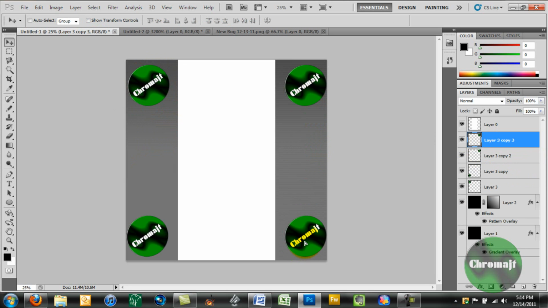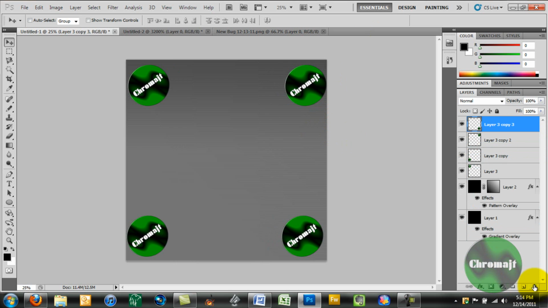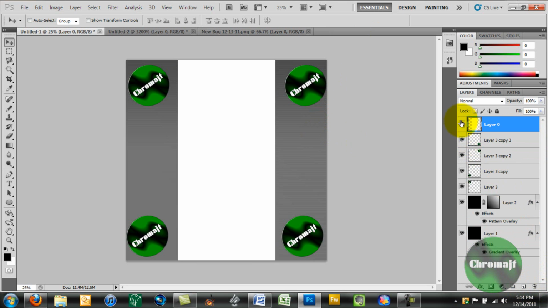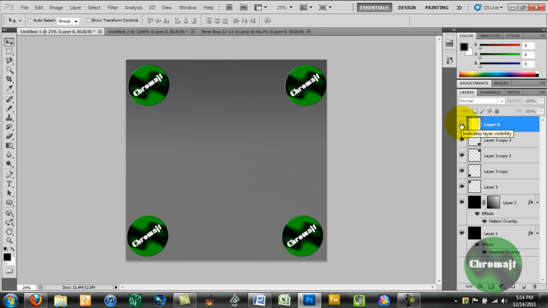So once you are all done with your design, all that's left to do is you just got to delete that white box. And there you have it. Now I'm going to leave it in here because I'm going to just turn it off. So you just delete that white box.